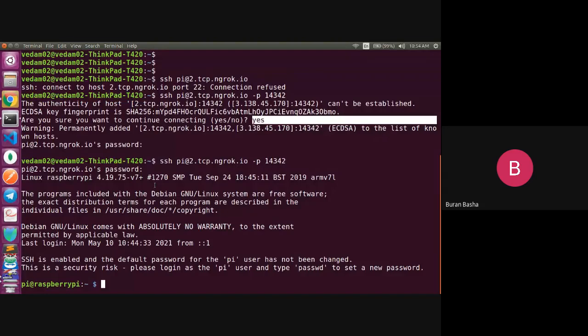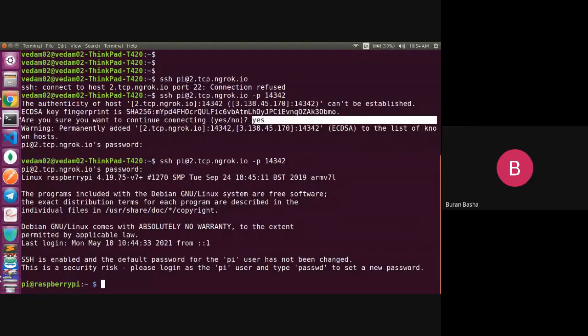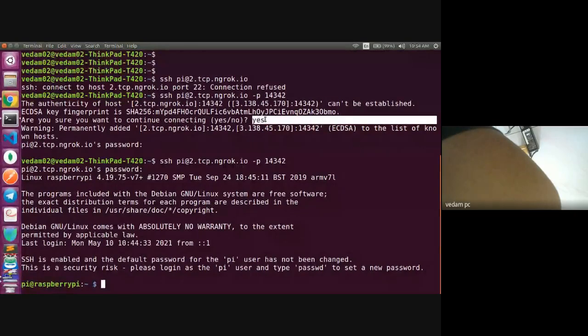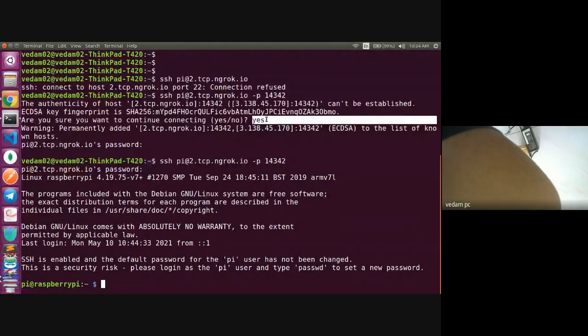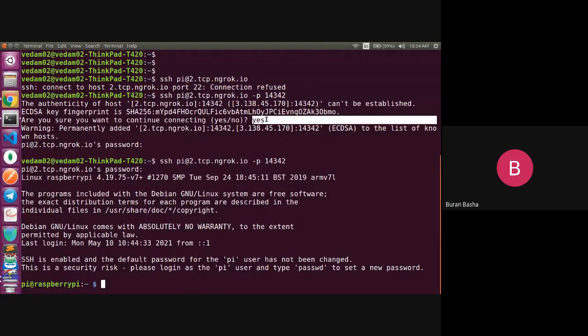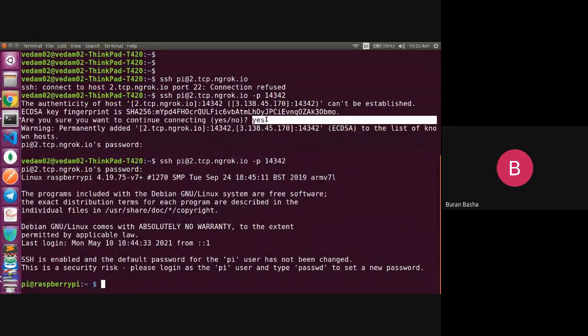Sir, it is saying that authentication of host can't be established. So that is what I'm saying. There at the end, it is asking, are you sure you want to continue connecting? There you will be typing yes. Yes, sir. And press enter. Again, it is asking, please type yes or no for the fingerprint. If you type yes, yes, not Y. Okay, sir.